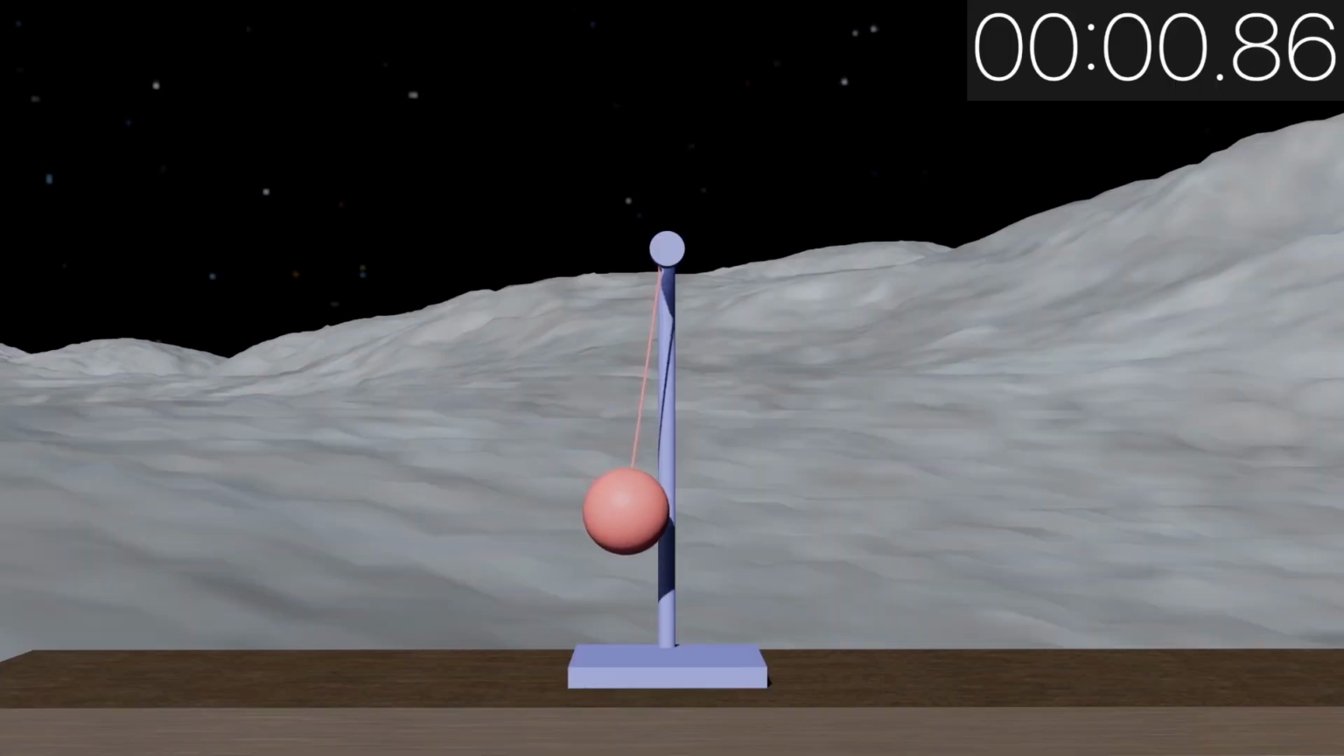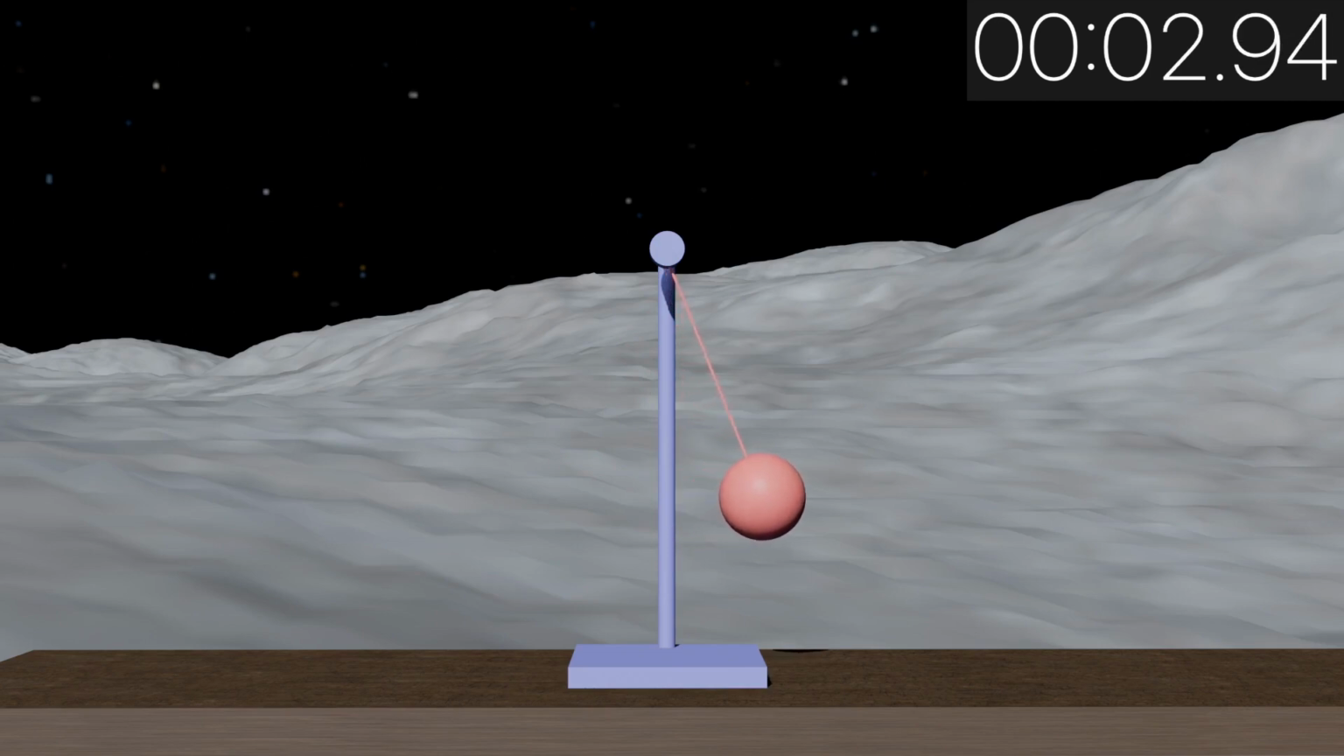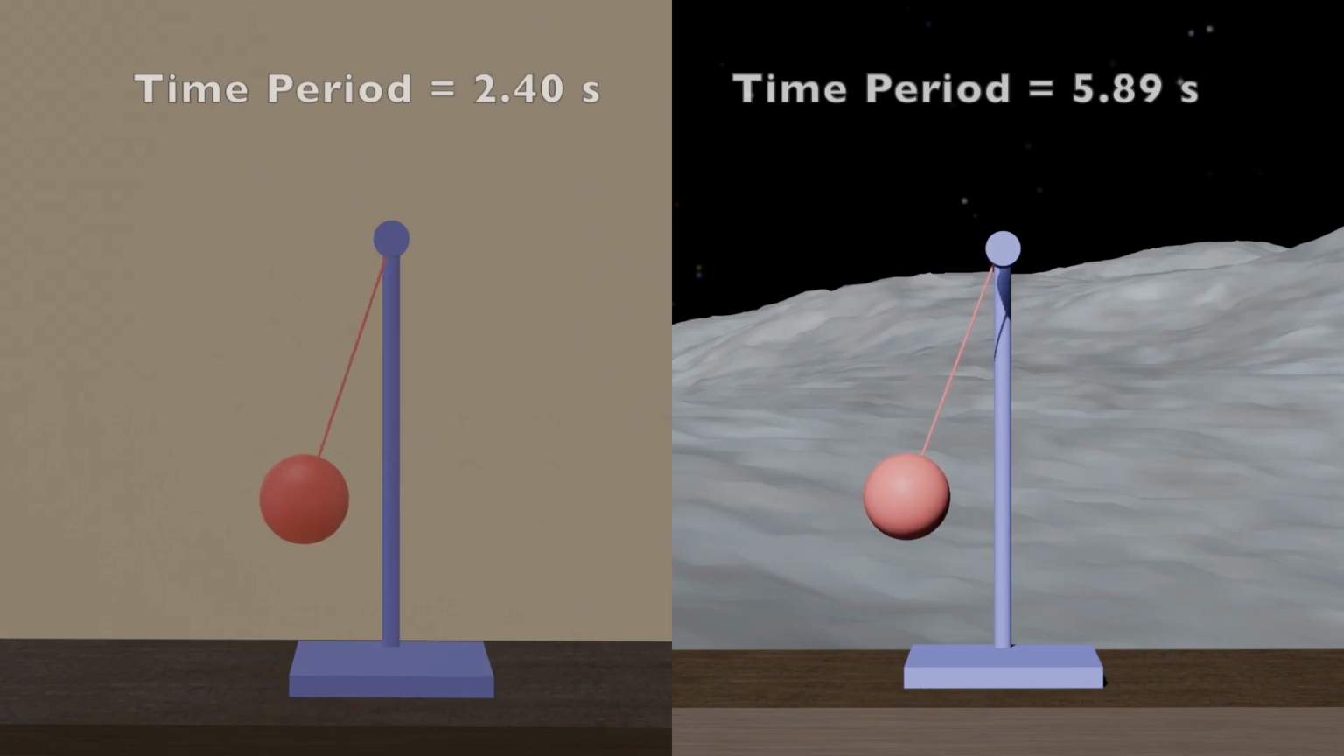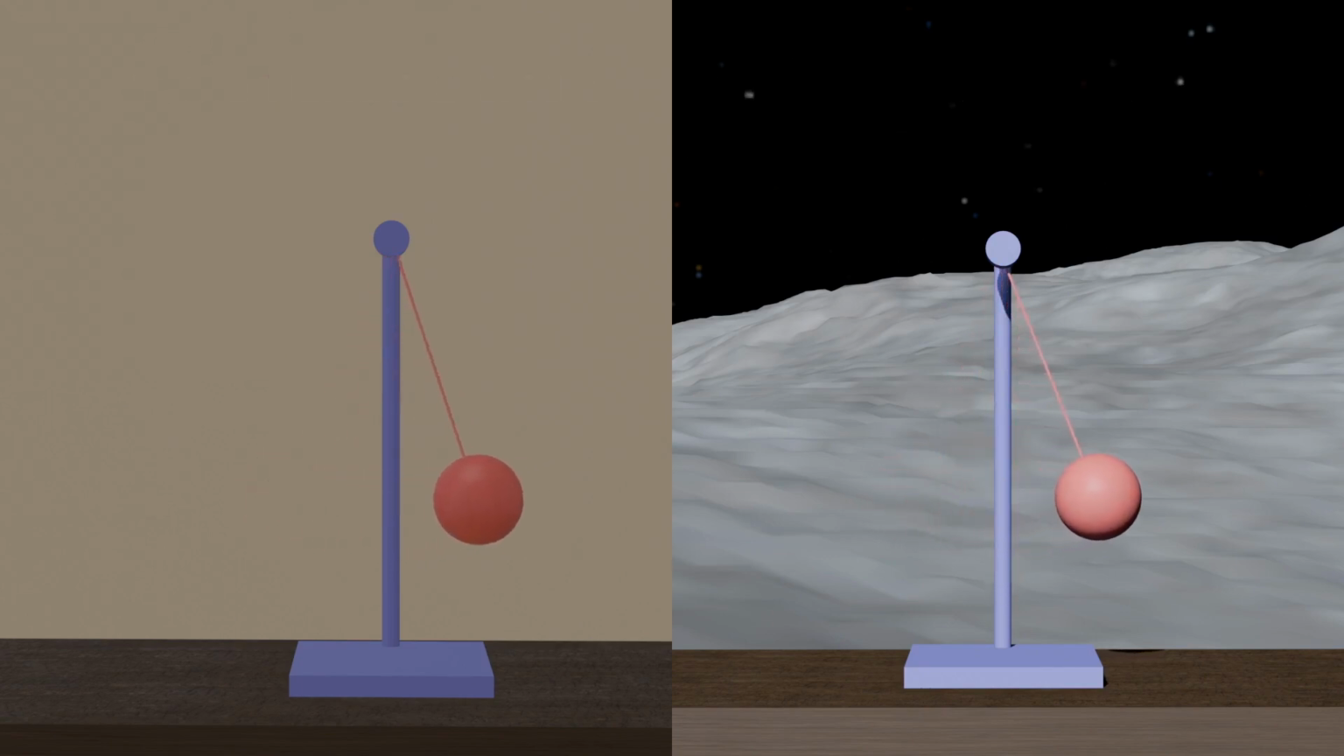Start. Stop. Time period is 5.89 seconds. On the moon, where gravity is weaker than on Earth, a pendulum would swing slowly, taking longer time to complete one oscillation.